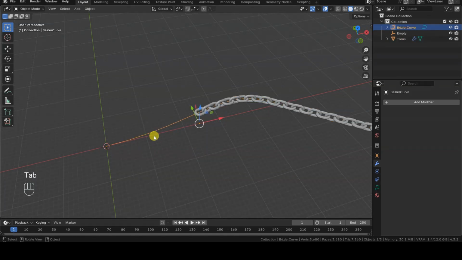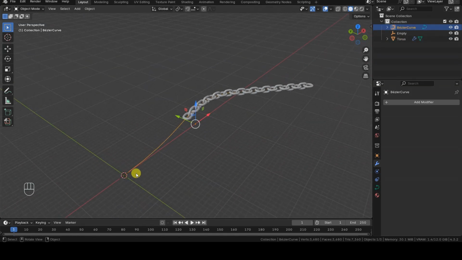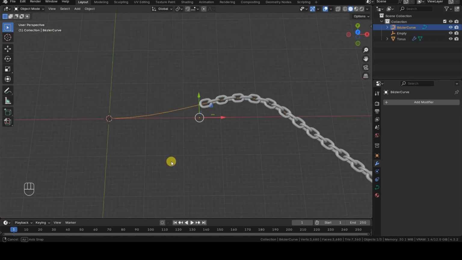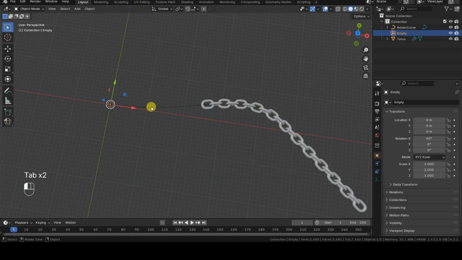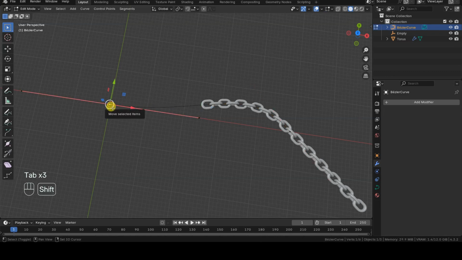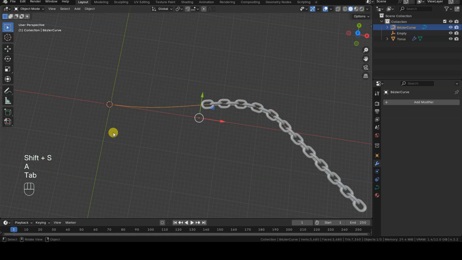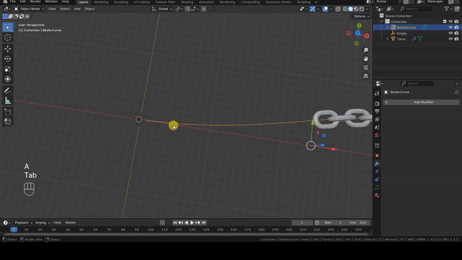First of all, the origin of the curve object is located somewhere outside the actual curve. For a good result, the origin should be placed at the first control point, which should match the origin of the first chain link. So I enter edit mode and place the 3D cursor at the first control point of the curve by selecting it and using the cursor to selected tool.